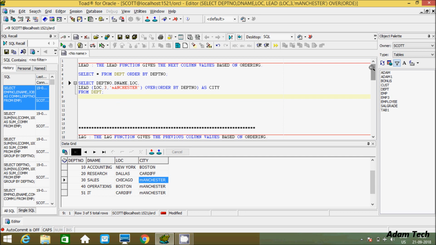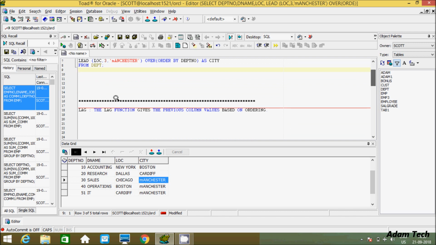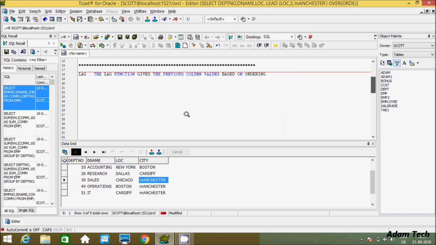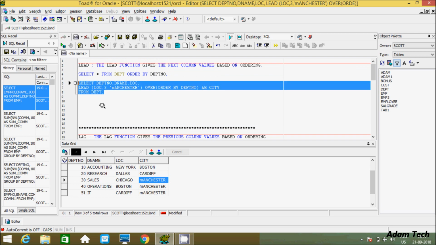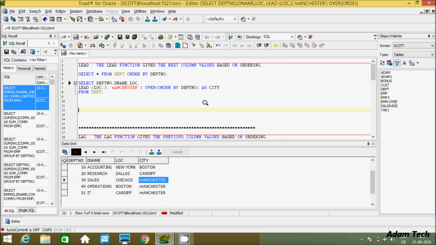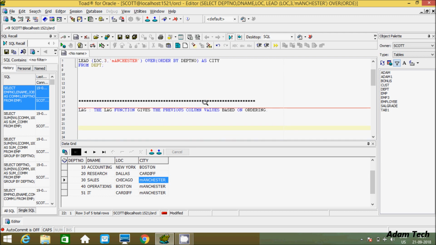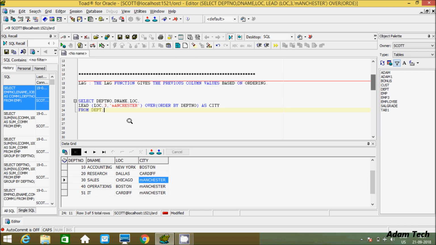Now next is the lag function. The lag function gives the previous column values based on the ordering. Let's understand by example. Here I'm going to use the same table, the DEPT table. The lag function gives previous column values, so add DNAME. Now let's remove this one. By default the value is 1, so if you don't give anything, it also considers 1. Now let's execute that.